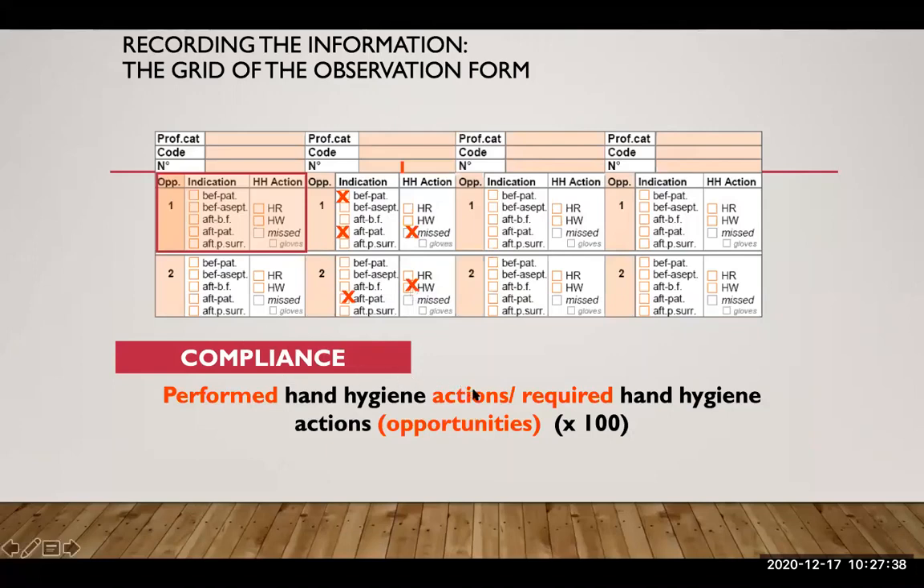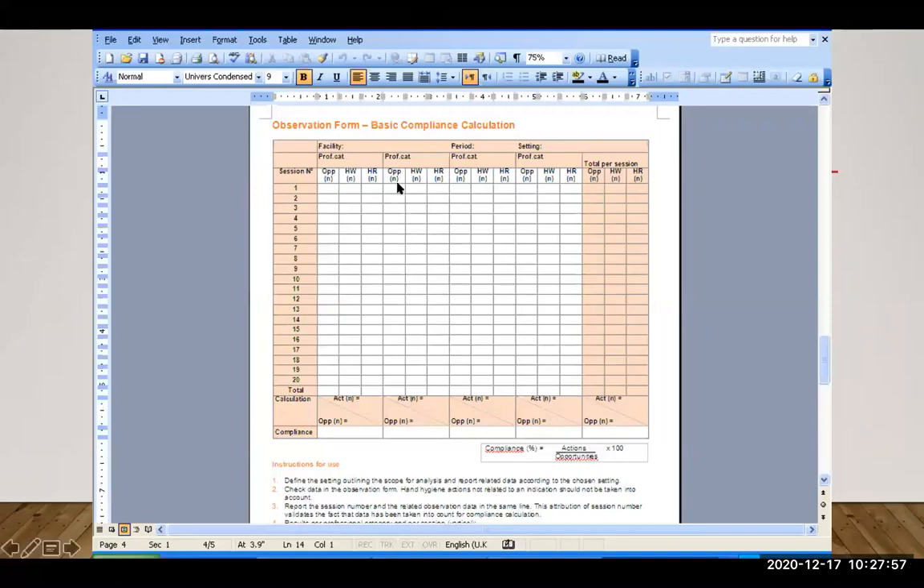So, the performed hand hygiene actions total, what are the actions? Hand rub how many, hand wash how many. The total actions will be totaled up, divided by the total opportunities, multiplied by 100, and we get the percentage. So this is the basic compliance calculation. Here, for each opportunity, whether hand wash was done or hand rub was done, if yes, it is 1 or 2 or 3 or 4, depending on how many opportunities and how many hand washes or hand rubs. And finally, the total opportunities, total hand wash, total hand rub. This is for session 1.